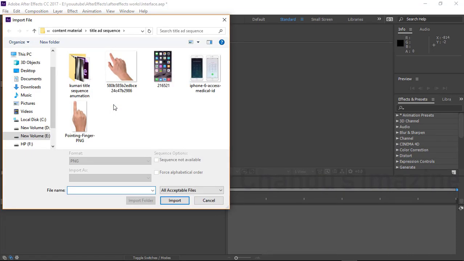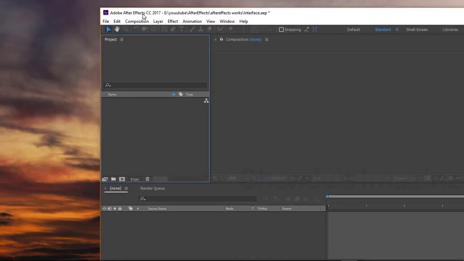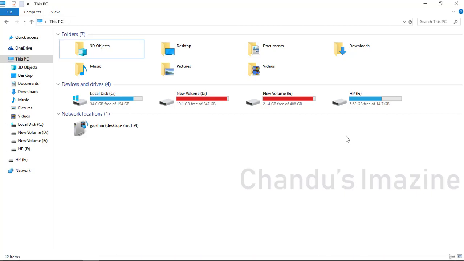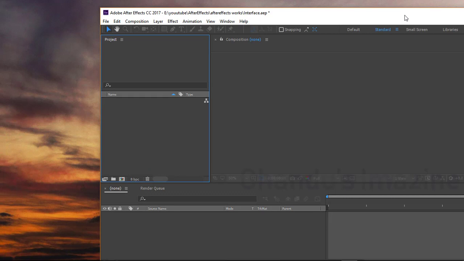Three ways you can import, and one more thing, drag and drop. If you drag, go to the browser and drop where you selected the files. Drag and drop, select the file and drag.